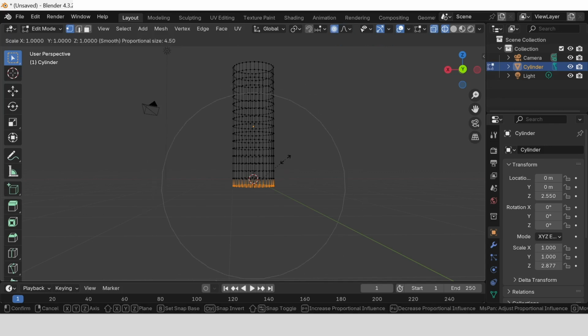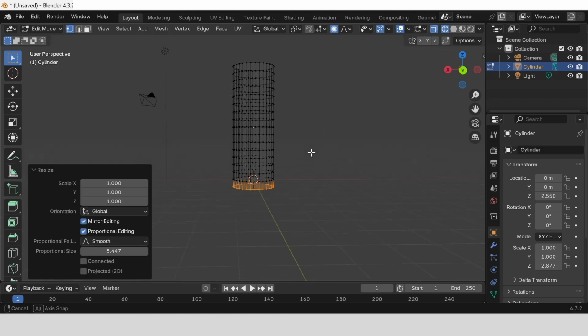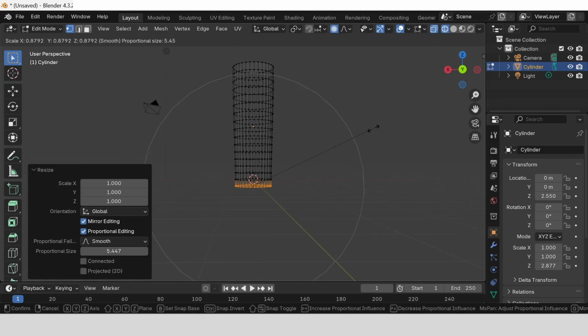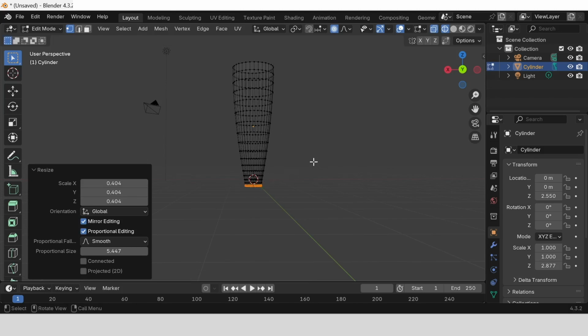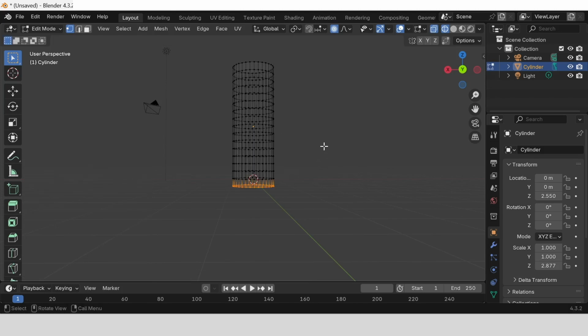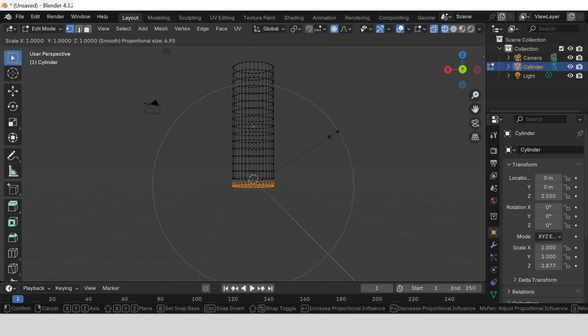The circle is for the area. You can enlarge it with your scroll on your mouse, or maybe you can shrink it down. Here's the difference when you have a big circle and a small circle.